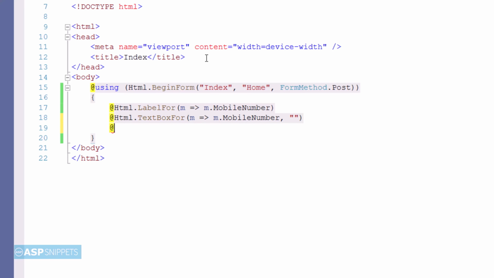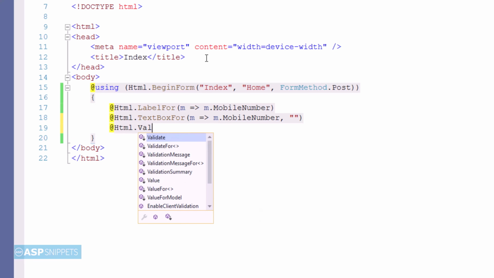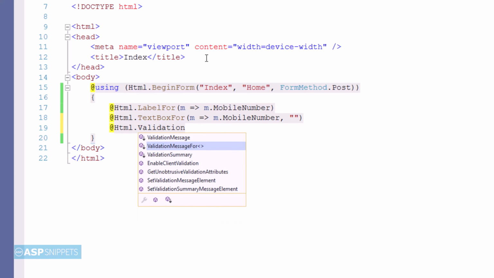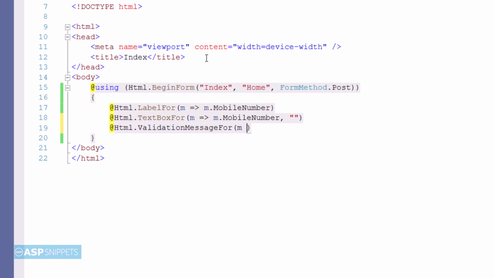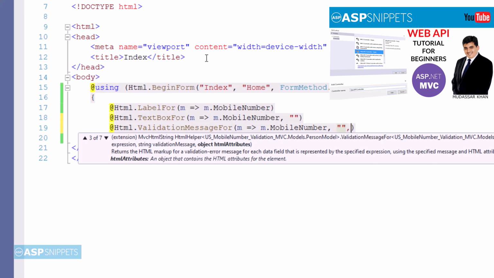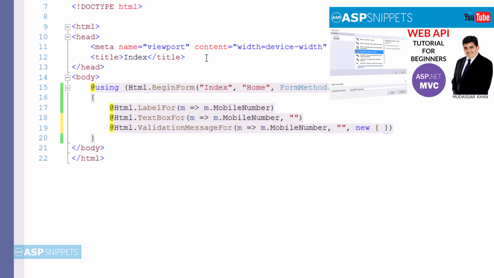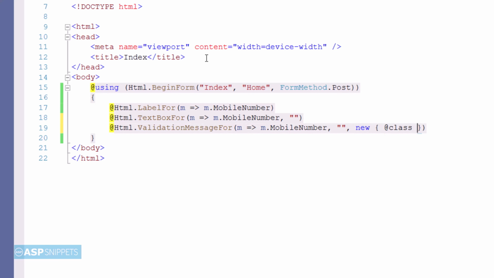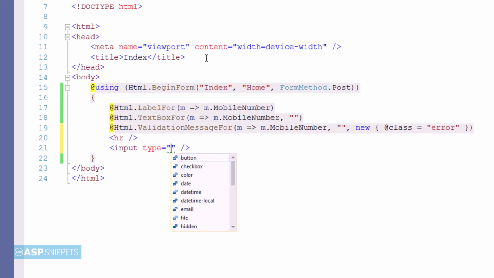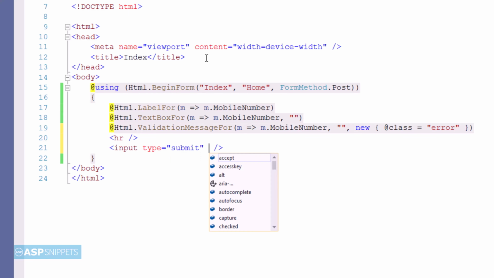The third thing which I am adding is the validation message element, which will be used to display the validation error message. Here I am making use of the ValidationMessageFor method and I am binding it to the property. Here you will notice I am adding an attribute named class. This is required for setting the CSS class. Now I am adding a submit button, and for that I am making use of the input element and I am setting the type as submit, which when clicked by the user will submit the form to the action result method.